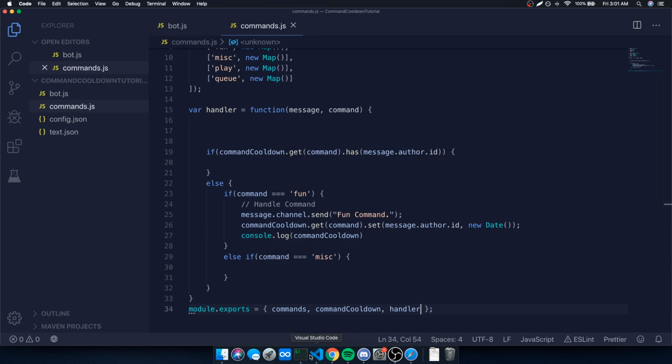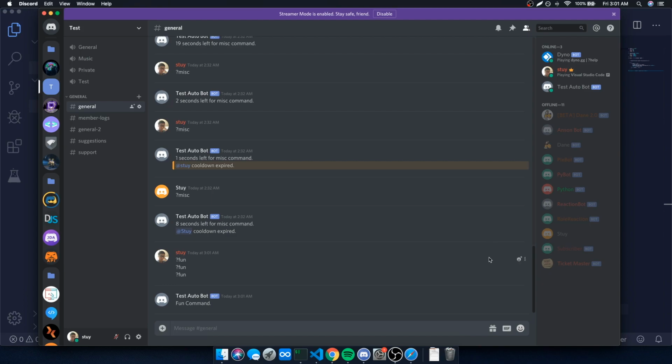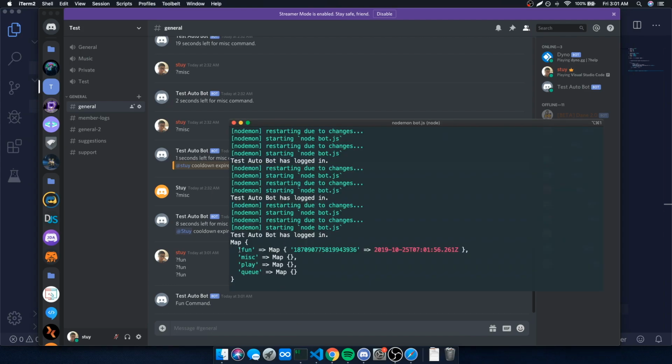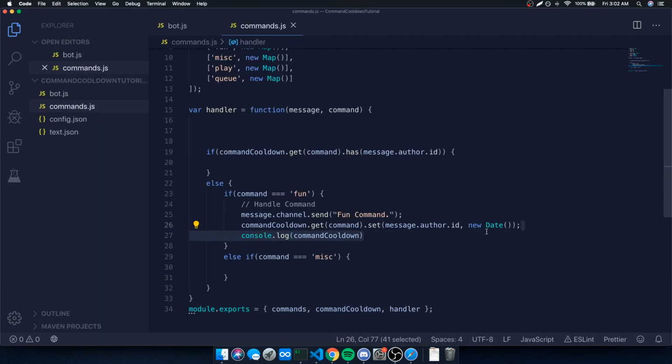Okay, so let's go over here, fun command, and you're going to see that inside the command cooldown map, the fun key's map has our ID and the date and the time that we invoked the command. Okay, so we haven't added the actual cooldown yet, so the command will still work. All right, actually no, it won't right now because it's going to check over here.